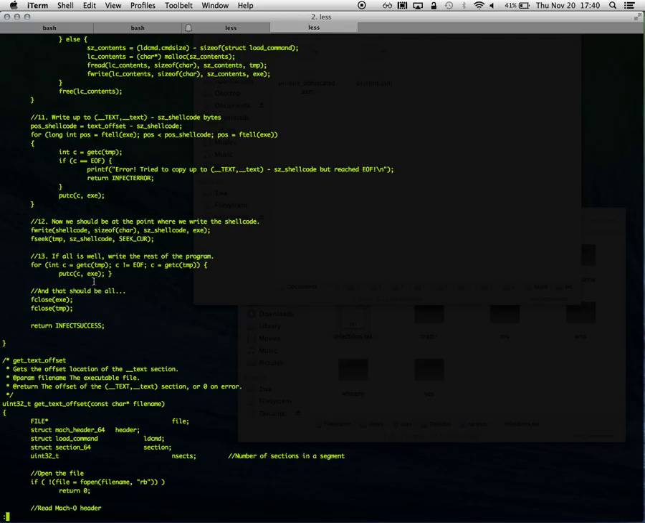and then we just write the rest of the file. Have you tried using other shellcode, like opening up a listener? You could do that, sure. You could open up a port, do basically whatever you want.